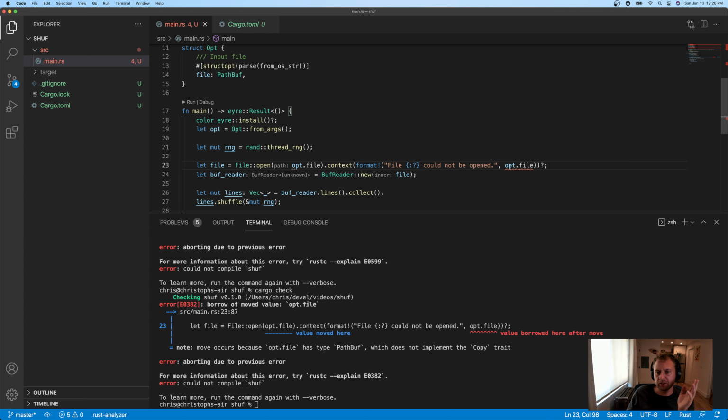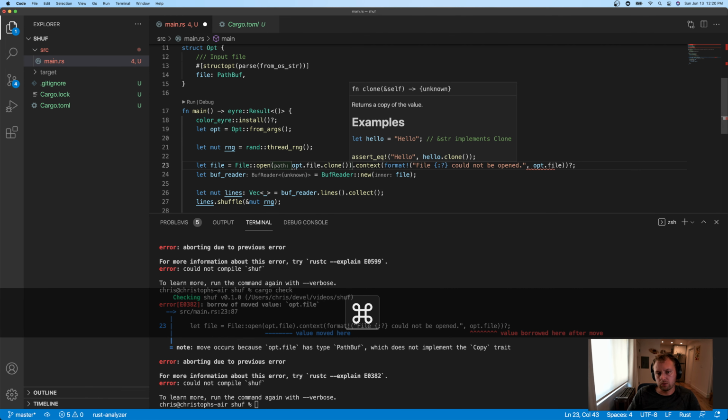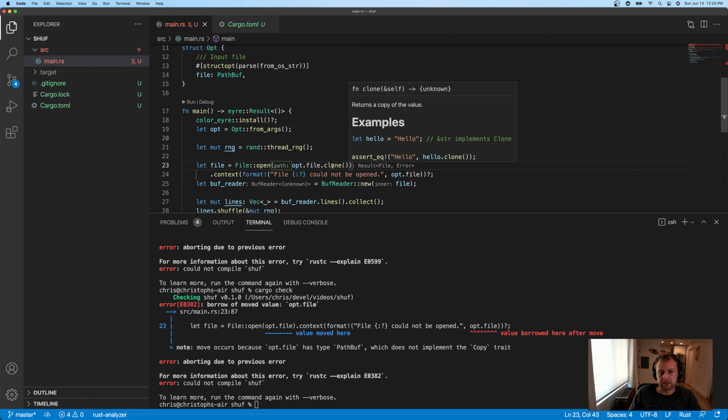There's a bunch of solutions. We could format the string first and use it in the context. We can also do the wasteful thing, which is what I'm going to do, which is I'm going to clone, so explicitly copy the file with the path at this location. So we have two versions of it.